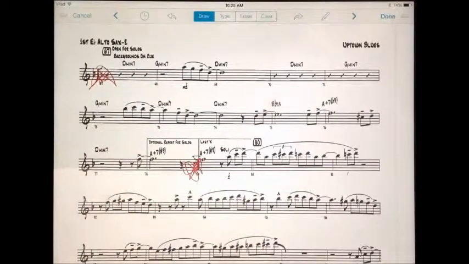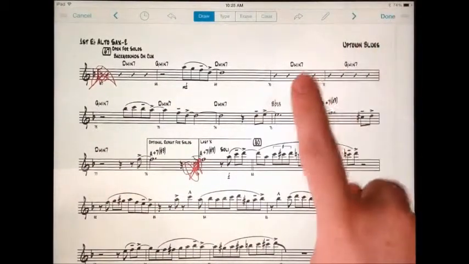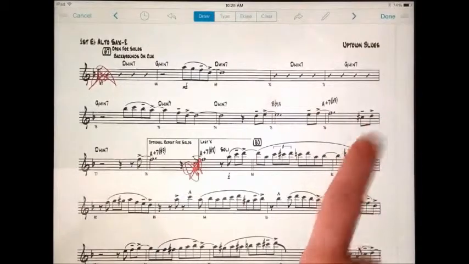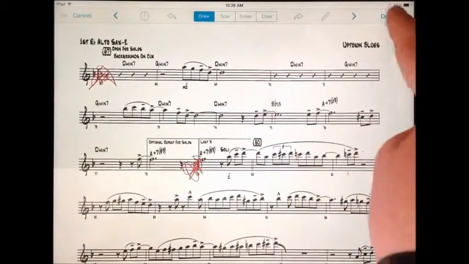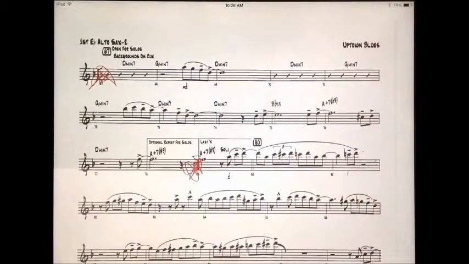Now when I want to exit the annotate function, I can't just tap the side to go on to the next page. It'll just make red dots. I have to press the done button in the top right corner.